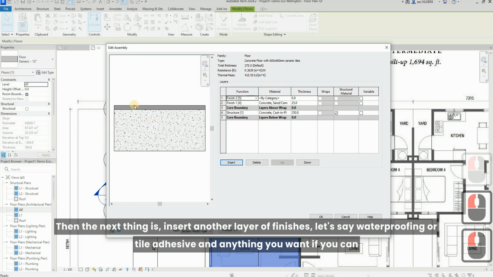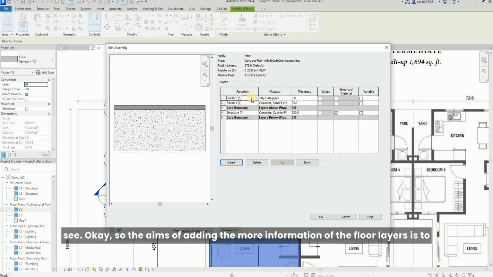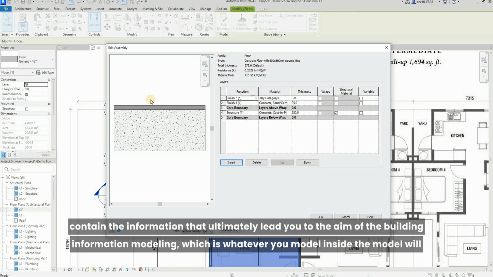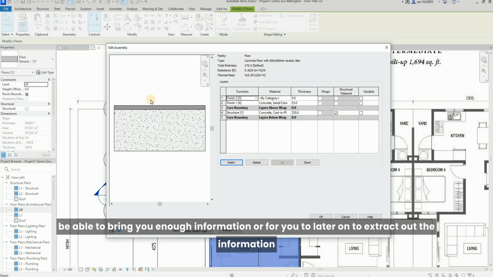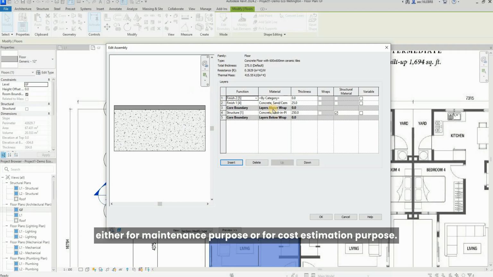Let's say waterproofing. You can add as many layers as you want. Waterproofing or tile adhesive, and anything you want. The aim of adding more information of the floor layers is to contain the information that ultimately leads you to the aim of building information modeling, which is that whatever you model inside the model will be able to bring you enough information for you to later extract out, either for maintenance purpose or for cost estimation purpose.